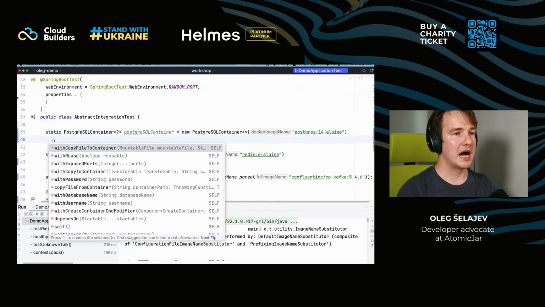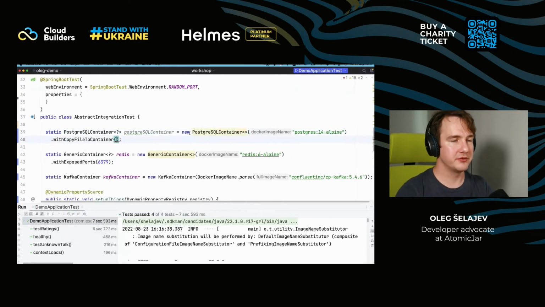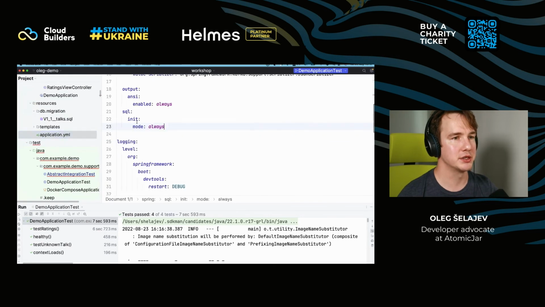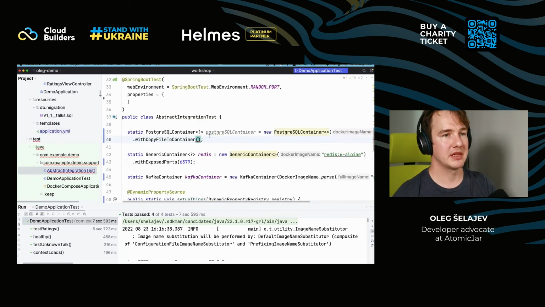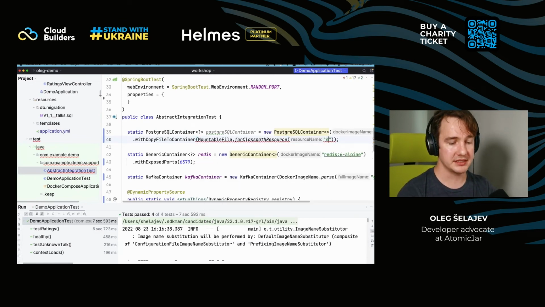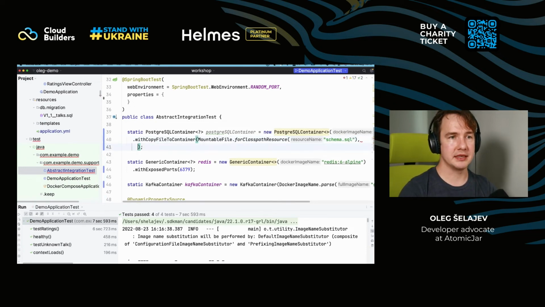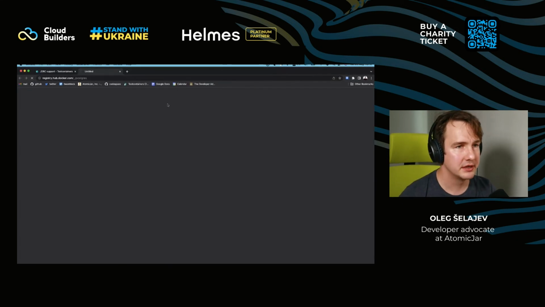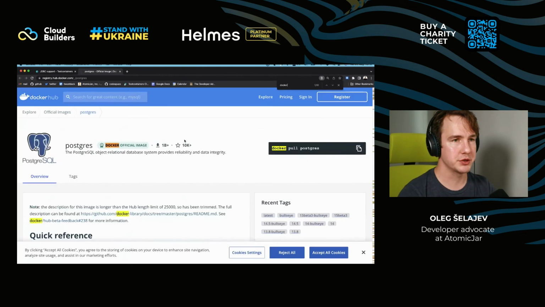What I can do now, I will configure it for data initialization. So currently, my schema sits here, and my application initializes SQL by the Spring means. So if I change this to not do that, I can copy things, and this is a very useful thing. So I'm going to say I want my schema SQL, and I'm going to copy it to a particular directory in my Docker image entry point.